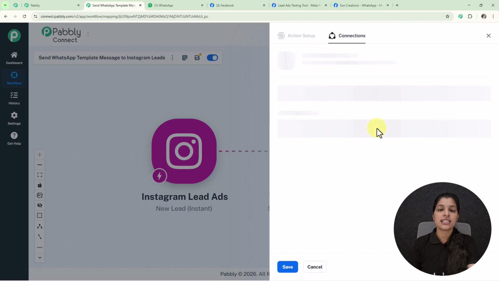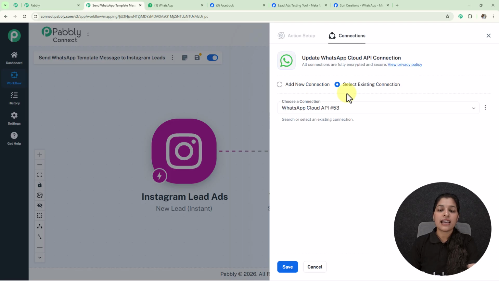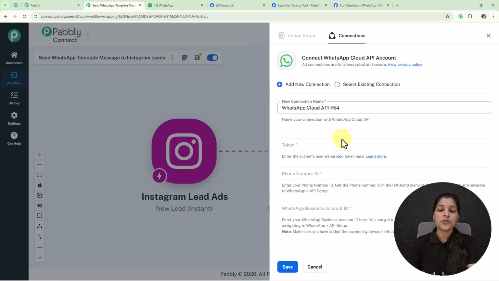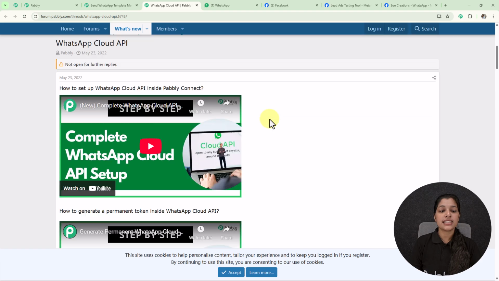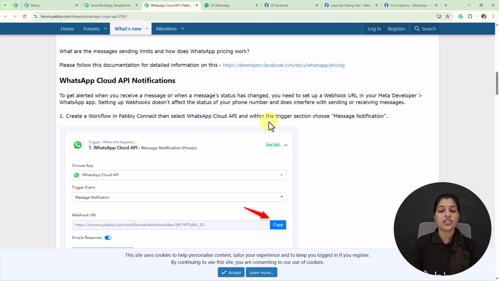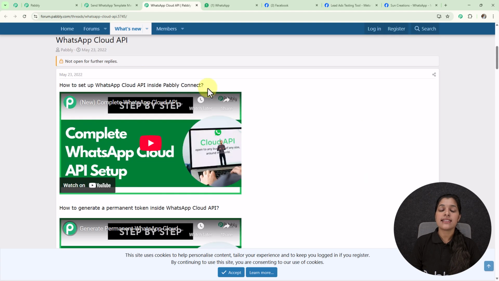Now let's click over this connect button, and here we have landed on the connection page, where for building the new connection you have to enter the token, phone number ID and the WhatsApp business account ID. And for getting the token you can take the document given on the help desk. Here you can see this is the document containing the videos and the steps for generating the permanent access token and setting up your WhatsApp Cloud API inside Pabbly Connect.